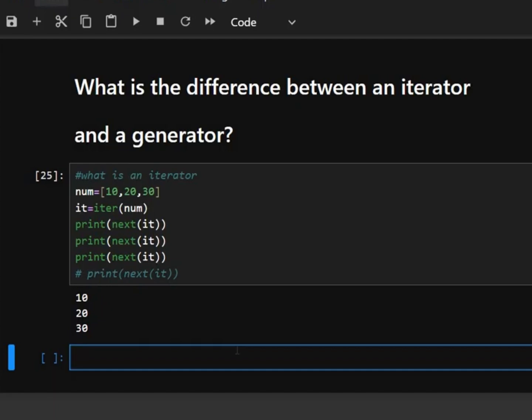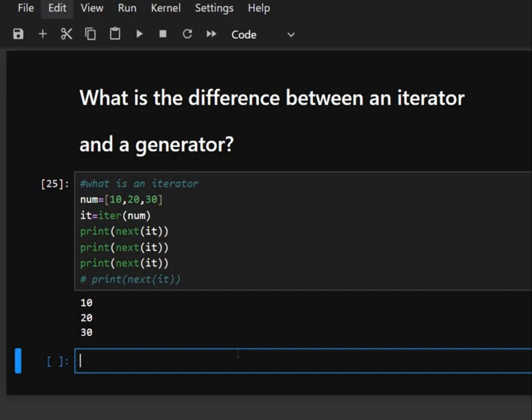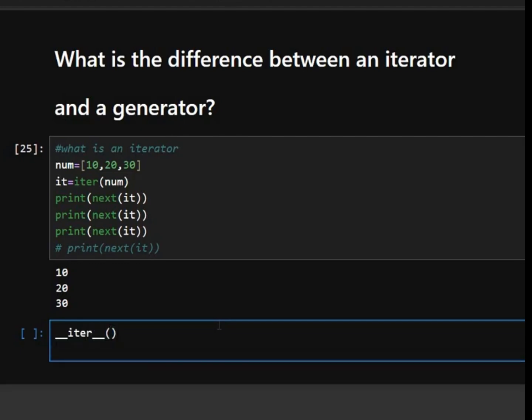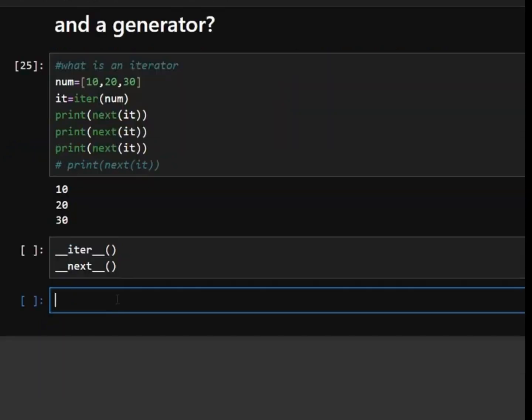Now let's see another example, creating a custom iterator class. You can also create your own custom iterator by defining a class with two special methods. I'll tell you what the two special methods are. First is the iter function and the second is the next function. These are the two special methods to create your own custom iterator. Let's see how a basic custom iterator is created.